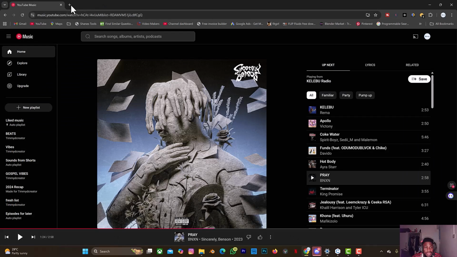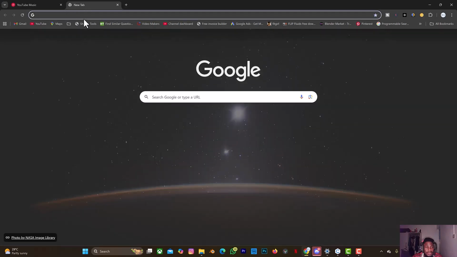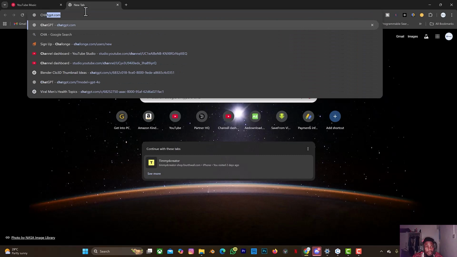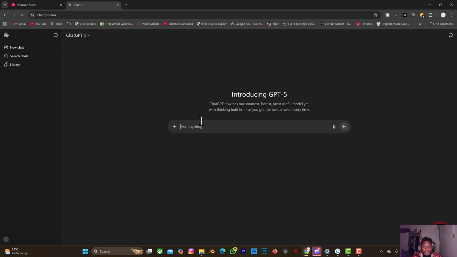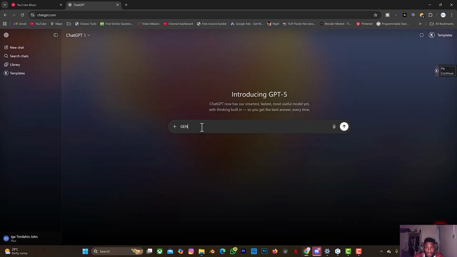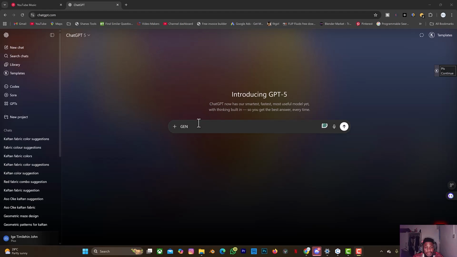I need to go to ChatGPT. Wow, GPT-5 is out. That's nice. So I'm going to tell ChatGPT to generate. Okay, still loading. I want ChatGPT to suggest a geometric pattern I can use on a Kaftan.